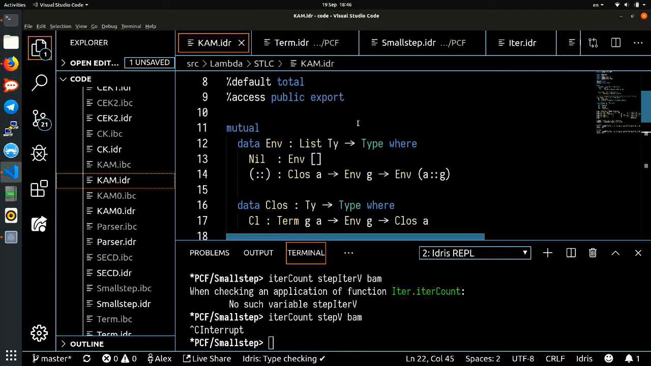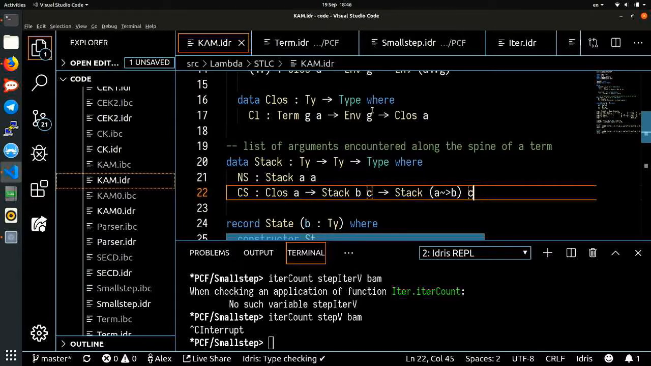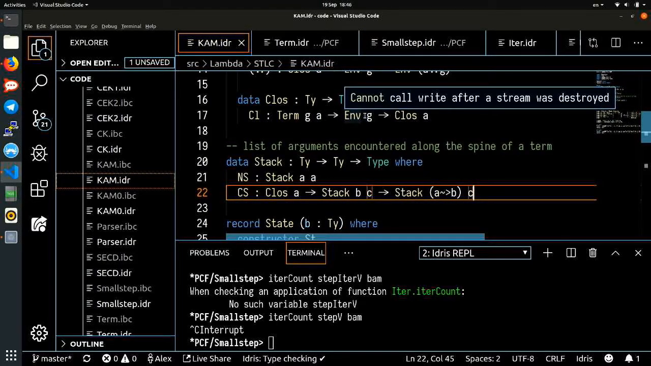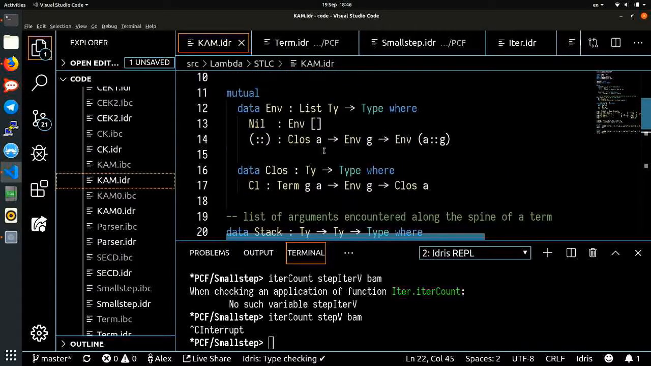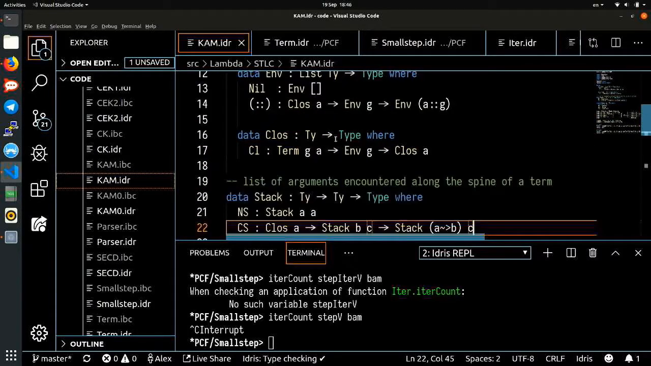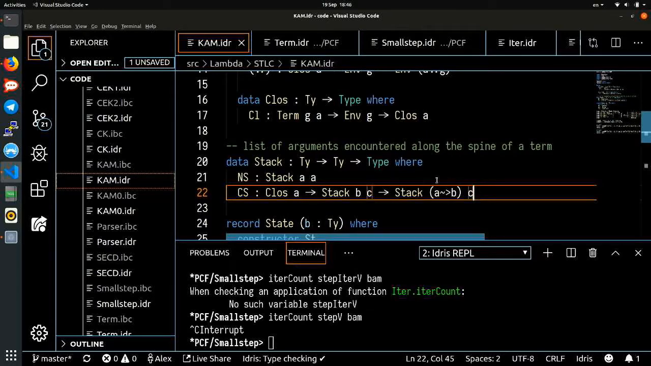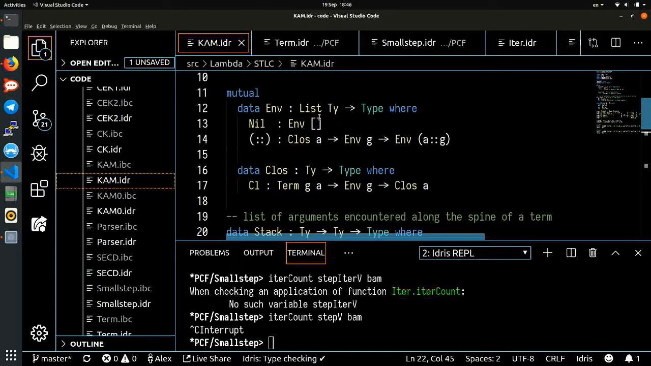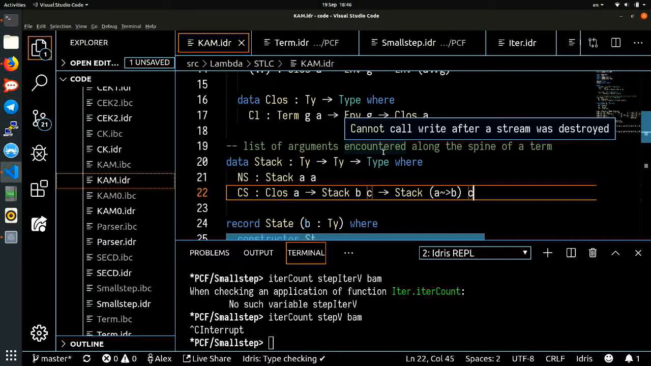You also add this notion of closure. A closure is a term and the environment that was actual when it was created, so a term and its environment. An environment is then just a list of these closures, and the stack is also a list of closures. The environment is just for lookup, but the stack is for continuing at every moment.